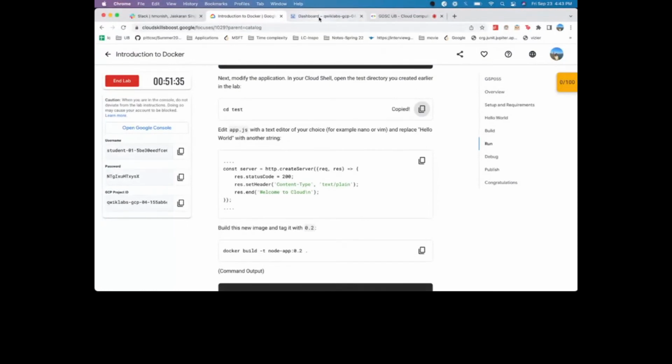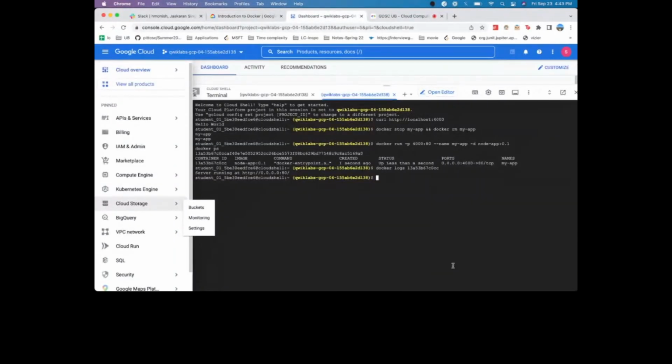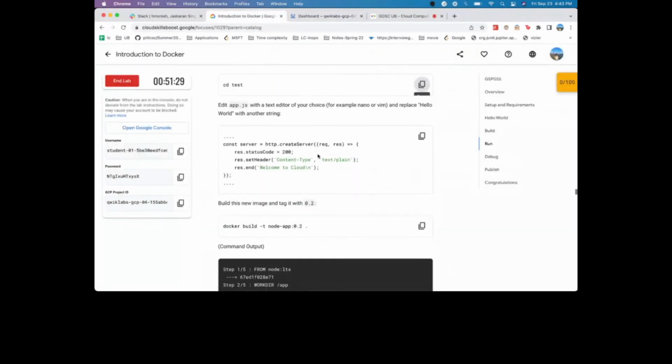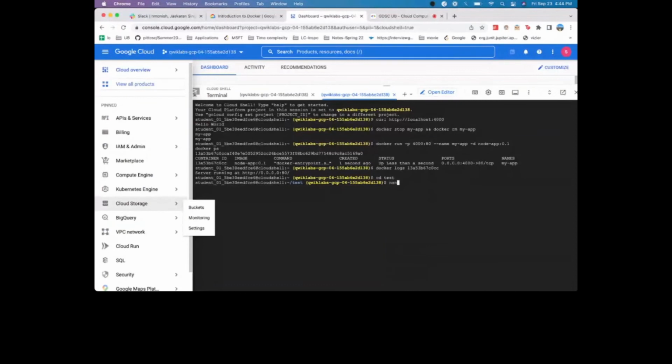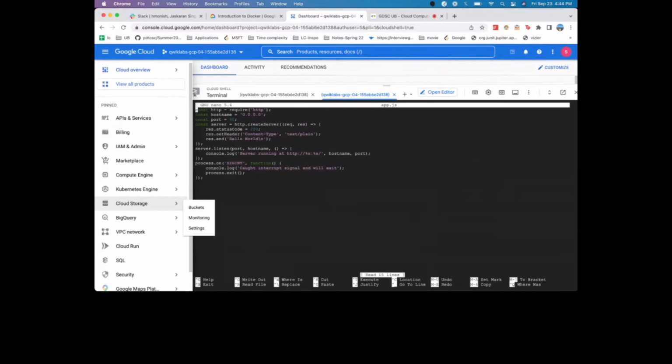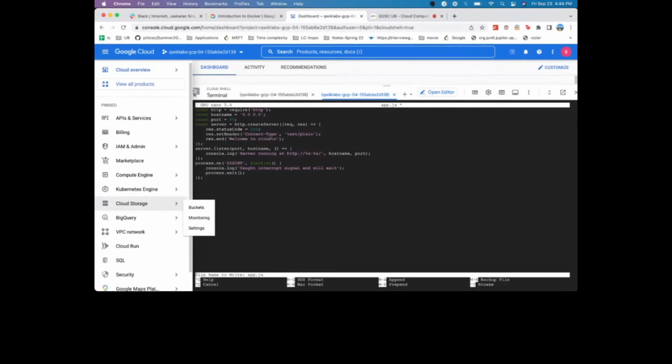So let's modify the application that we wrote initially. We go into the directory we created and we modify this. So initially we had written... So how do we modify this? Just use an editor of your choice. I'm using Nano here. So earlier we were returning hello world. So let's just say we change it to welcome to cloud, right? And we save it.